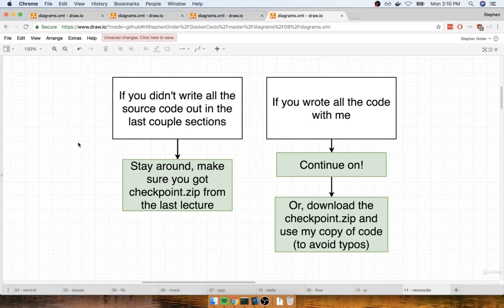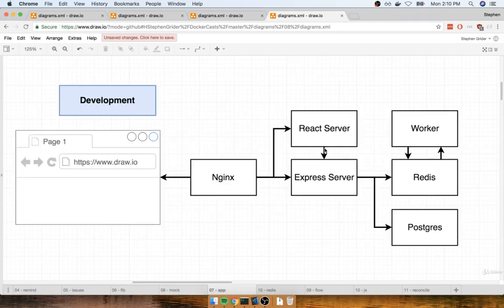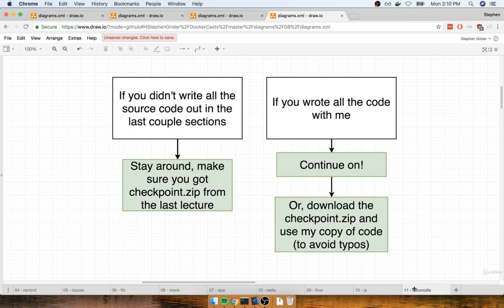In the last couple of sections, we wrote out all the raw source code for our Fibonacci calculator application. We put together everything for the React server, the Express API, and the worker process as well. In this section, we're going to do a little bit of reconciliation.